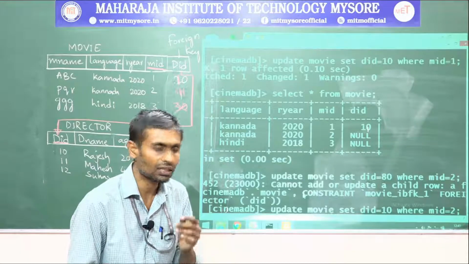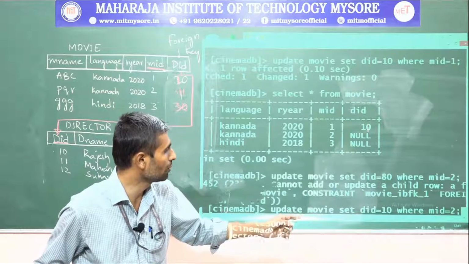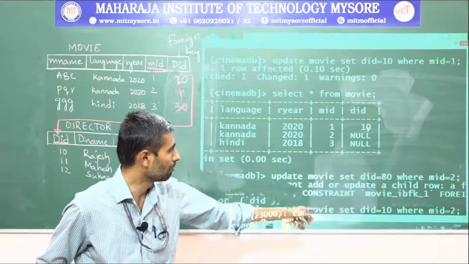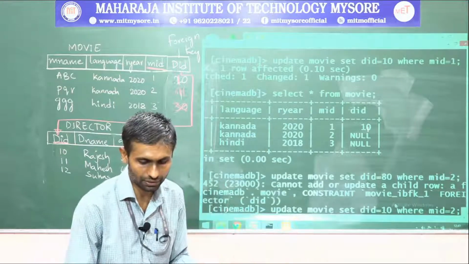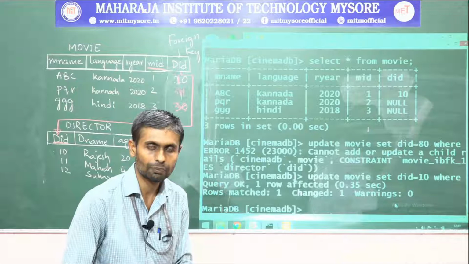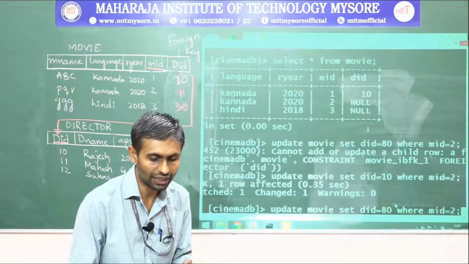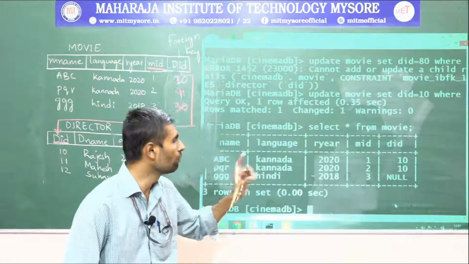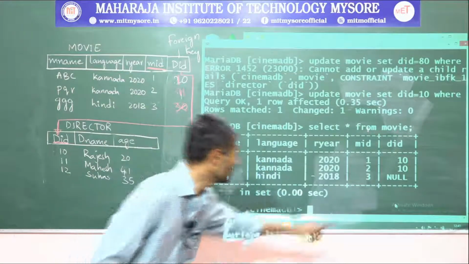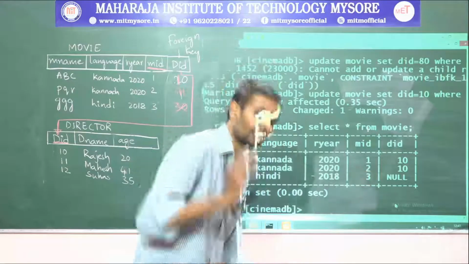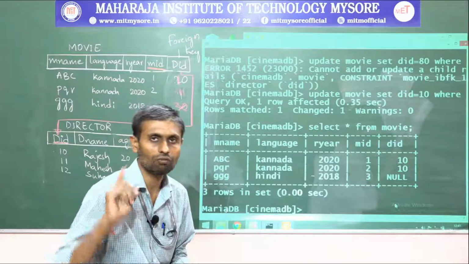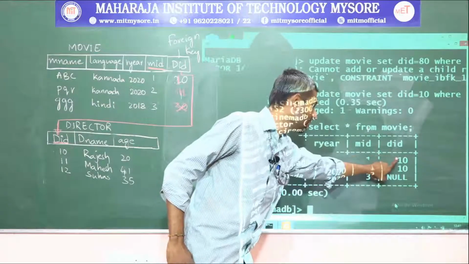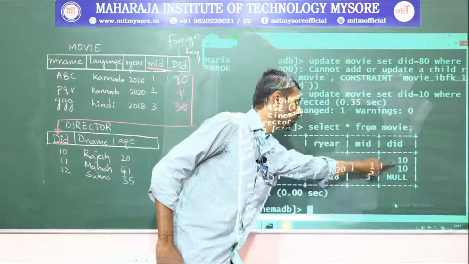So let me make the MID 2, that movie 2 also be directed by the director 10. I am setting the same director. Yes, we are done. That means a director can direct many movies. This also we said, yes, 10 directed many movies, and a movie is directed by only one director. Since a movie can be directed by only one director, but a director can direct many movies.